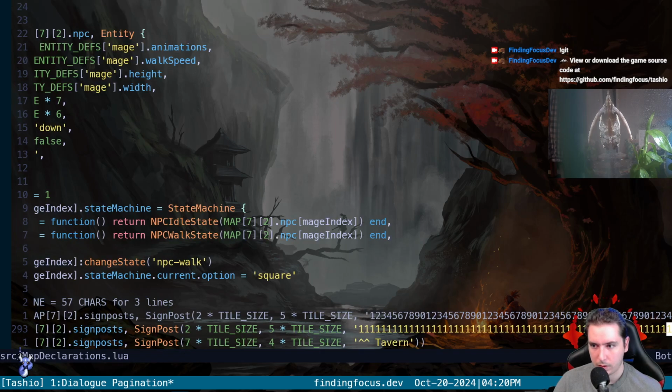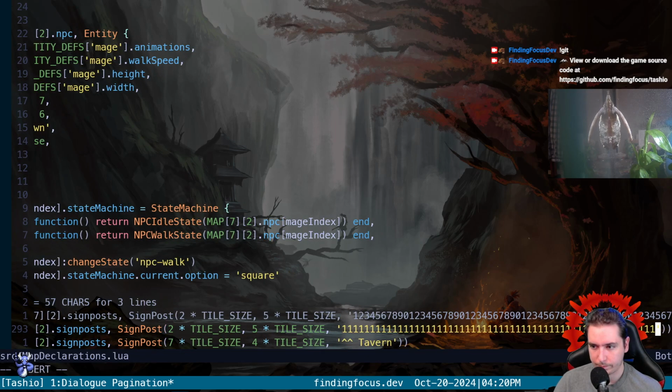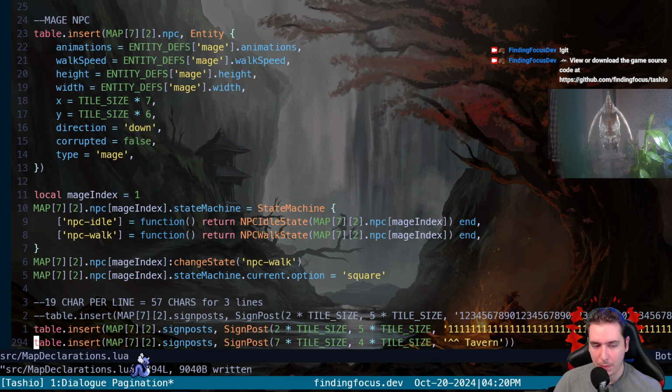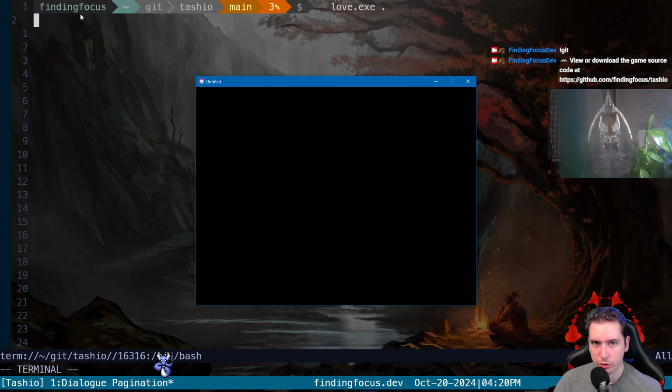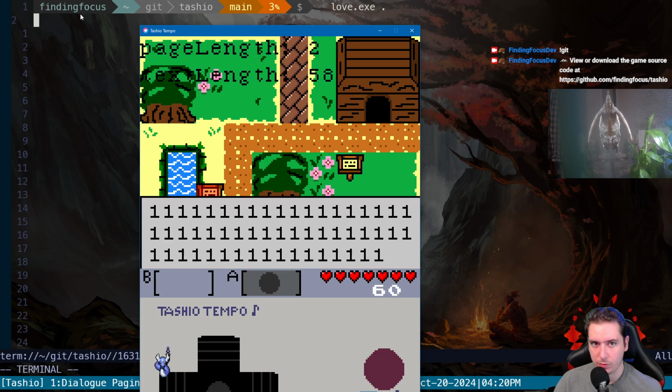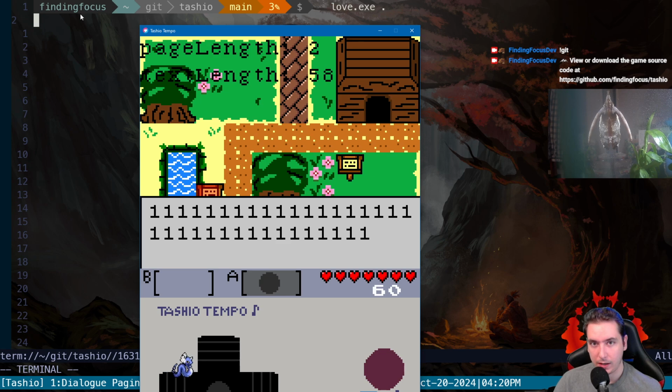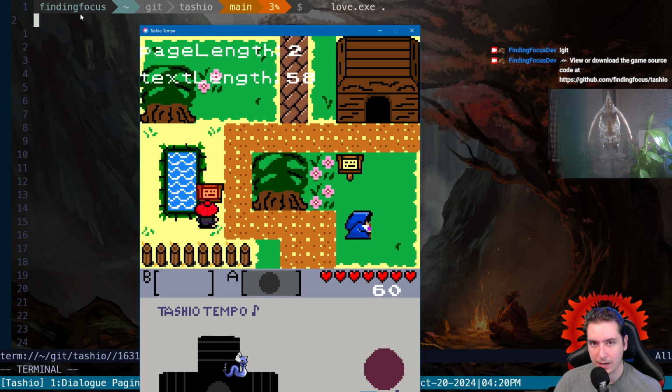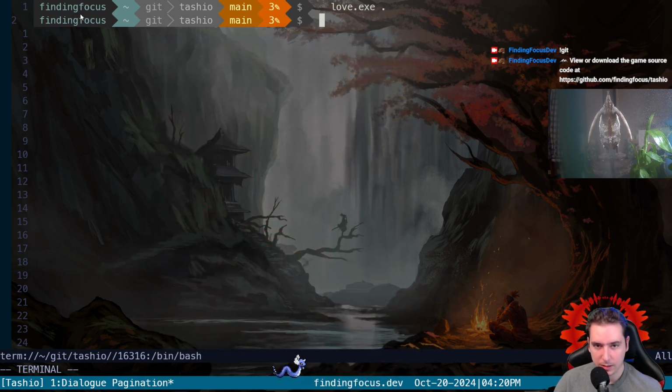Nice. Okay. So that did work. So if we have just one more 1, we'll have a page 2 of text, which will be page length of 2, text length of 58. So now when I hit P, it goes one more time, and then I hit P and it comes out. So that is looking more right.